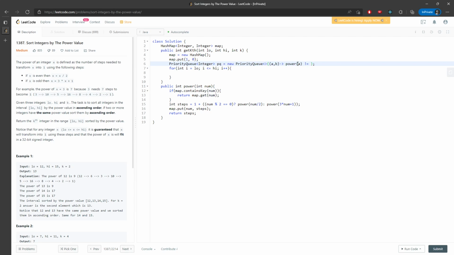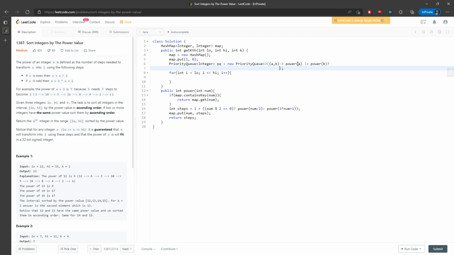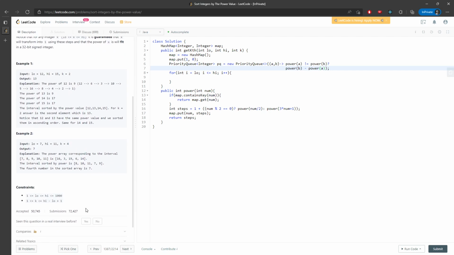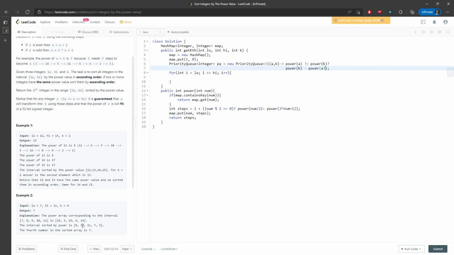If power a is not equal to power b, then I will do a question mark. If this is not equal, then I will have to say power b minus power a. Okay, why is it power b minus power a? We need to sort from largest to smallest, right? So the largest one will just pop out. For this one, this is going to be 19, and 19 is going to pop. We don't need 19.